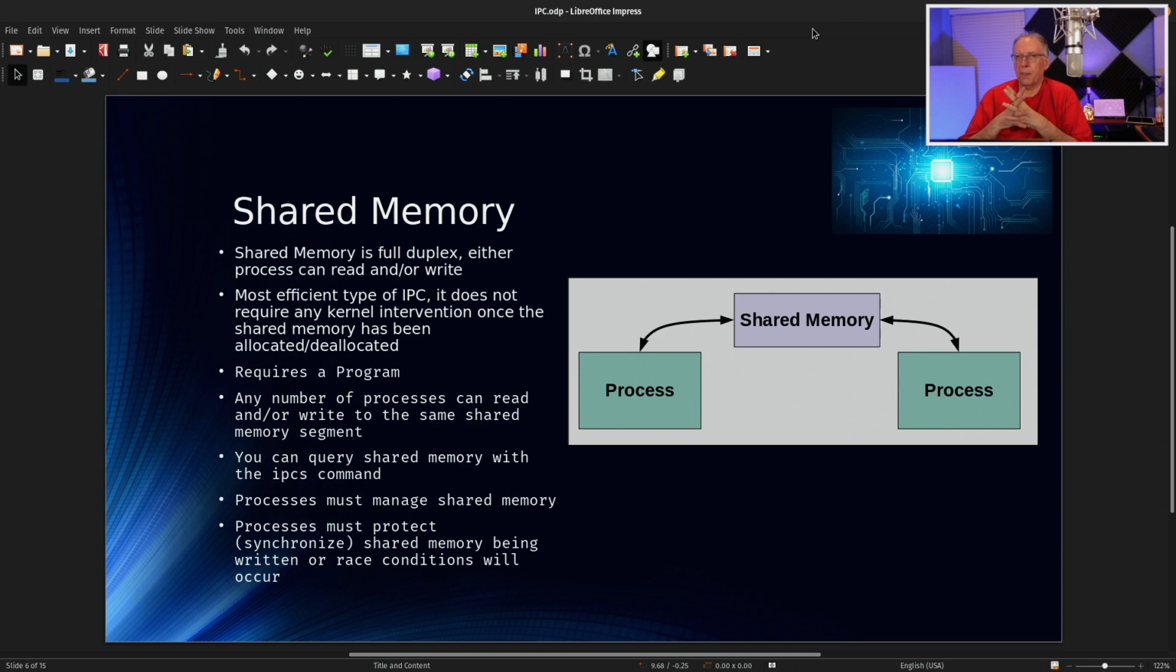So there's shared memory, and shared memory is kind of interesting in that this time it's full duplex. So if I have processes running, they can dedicate a section of memory which is shared between them or between any number of processes. All they have to do is request access to that shared memory location, and they all can read and write to it at the same time. It is the most efficient kind of IPC because most of the other ones are going to send syscalls to the kernel for the kernel to do things. But if you're using shared memory, there is no syscall that goes to the kernel.